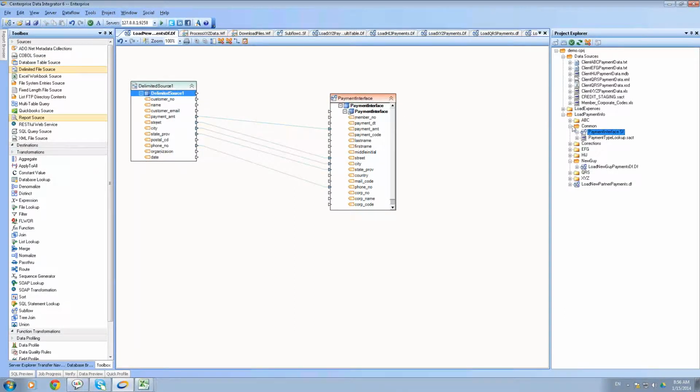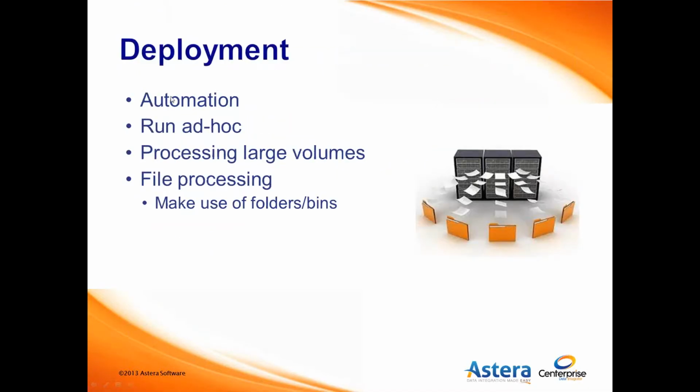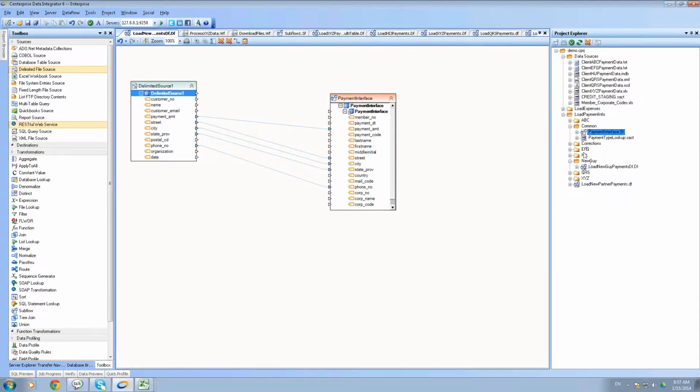So here I've demonstrated that with a little foresight, I was able to quickly accommodate new vendor data and make use of the reusable items in Centerprise. Which brings me to the last section of our demonstration, which is deployment, which involves automation, running things ad hoc, processing large volumes, and file processing. So basically what I'm going to concentrate on is automation and how to deploy this project that I've created.